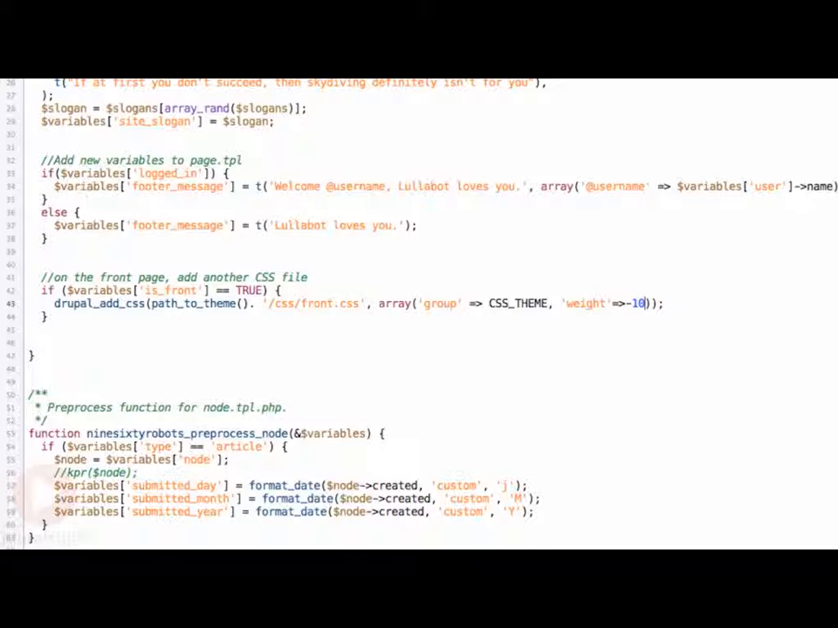So drupal_add_css is a wonderful function, especially when you utilize it with the if statement wrapped around it. We're saying, if on the front page, I want you to include this one file. Drupal doesn't need to include it on every single page, just the one that you tell.